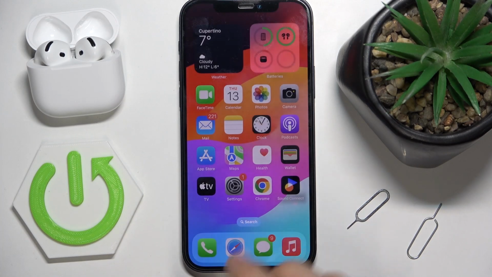Hi everybody and welcome. Today I have the latest Apple AirPods 4 product and I'm going to tell you how to use your spatial audio option on your iPhone.